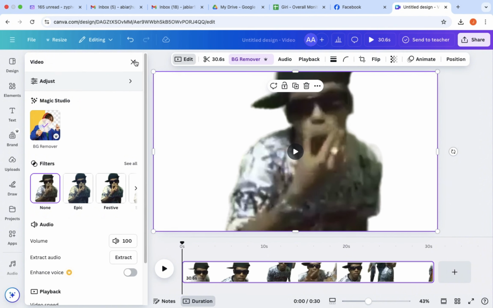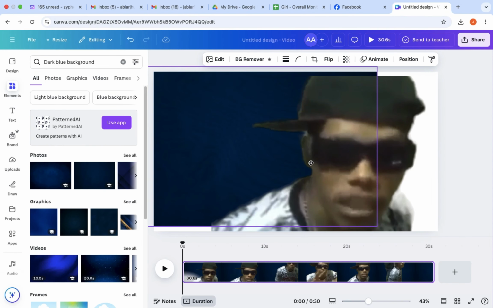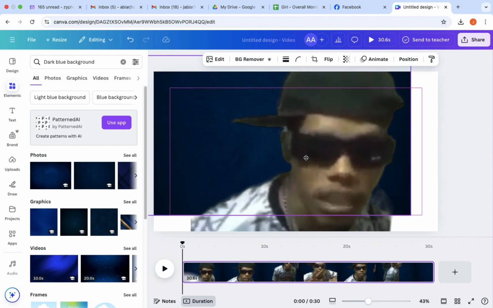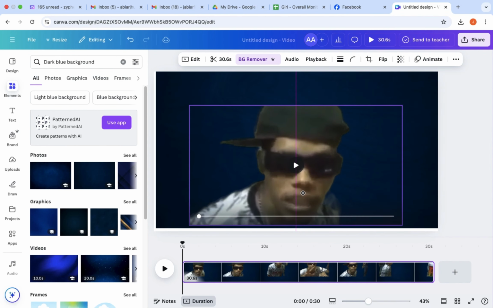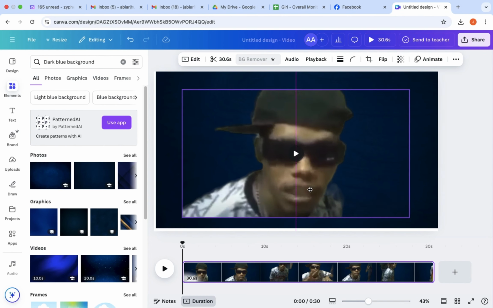Once the background is removed, you can customize your video further. Add a new background by dragging an image or video onto the canvas and adjust its placement or layering. If needed, refine your video by trimming, resizing, or adding effects and text. Review your work to ensure it looks polished and professional.